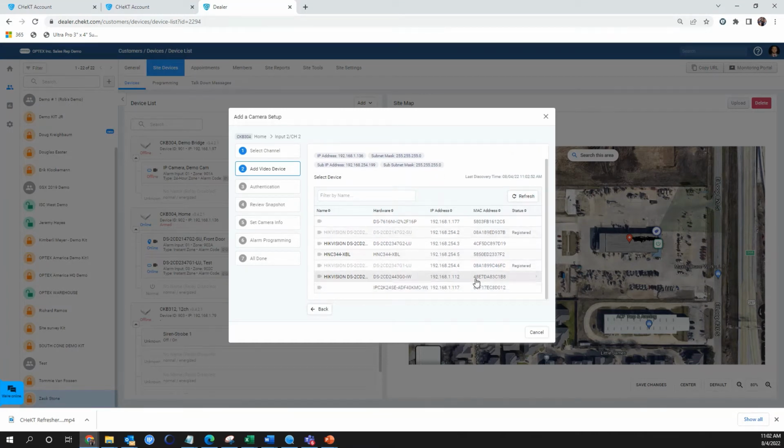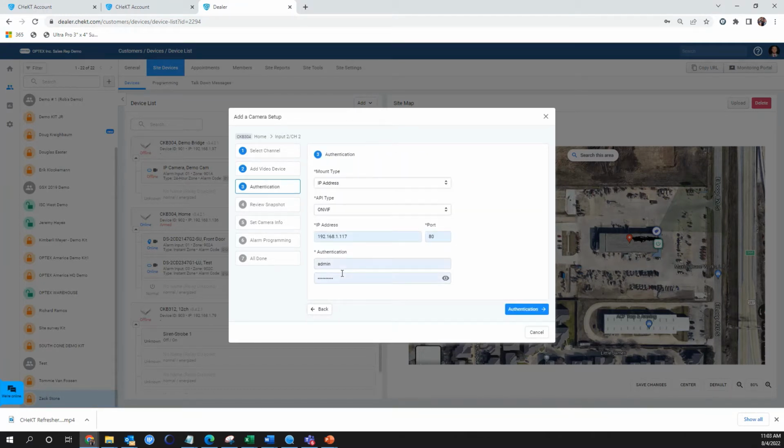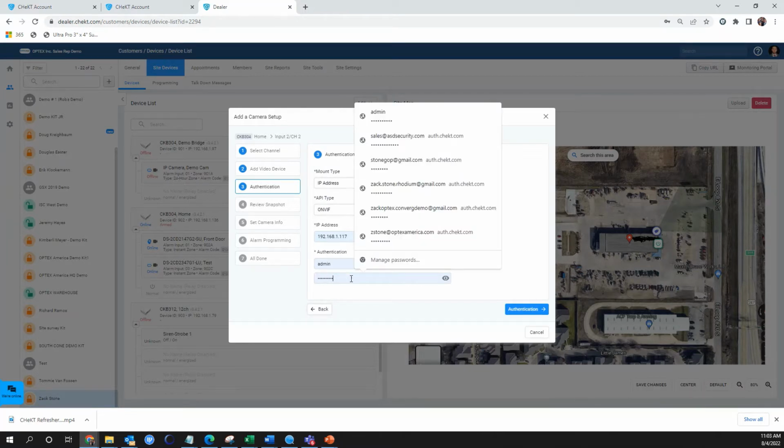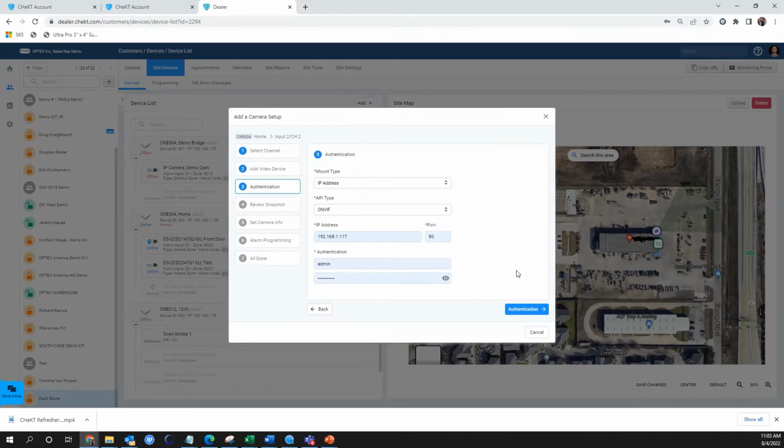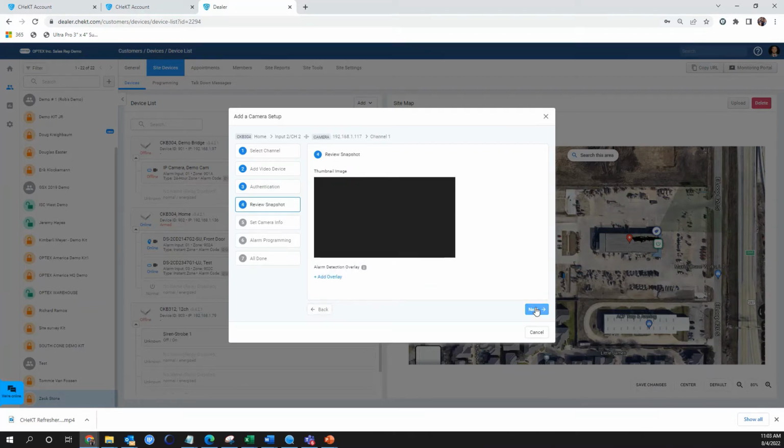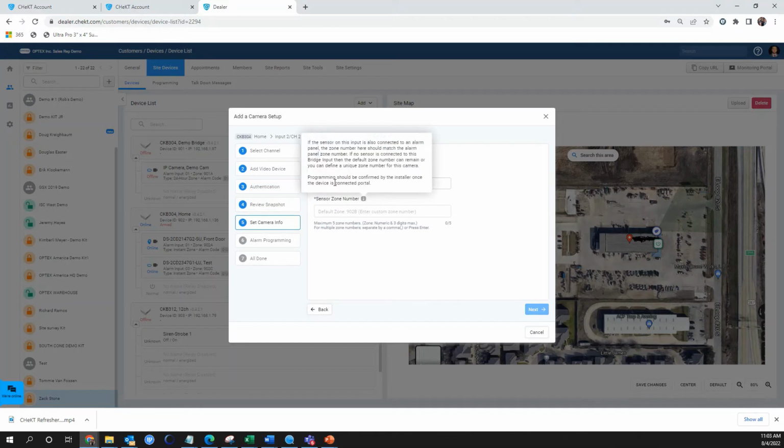Now that I've gotten my cameras up, this is the camera I want, IP ending in 117. I'll click that and enter my password. This password's a little bit different than the other ones. I'm going to log into that. It's going to give me a thumbnail image. Yes, that's the camera we want. I'm going to hit next.